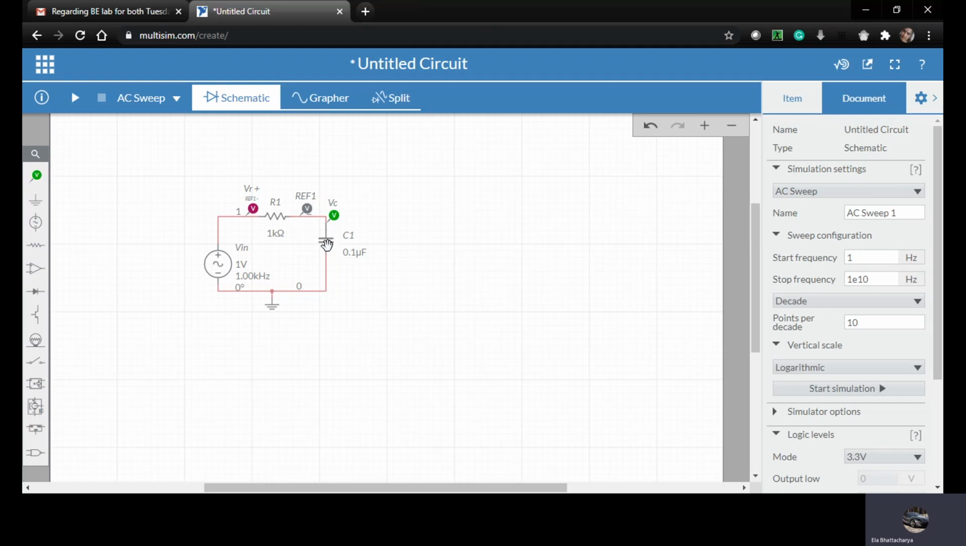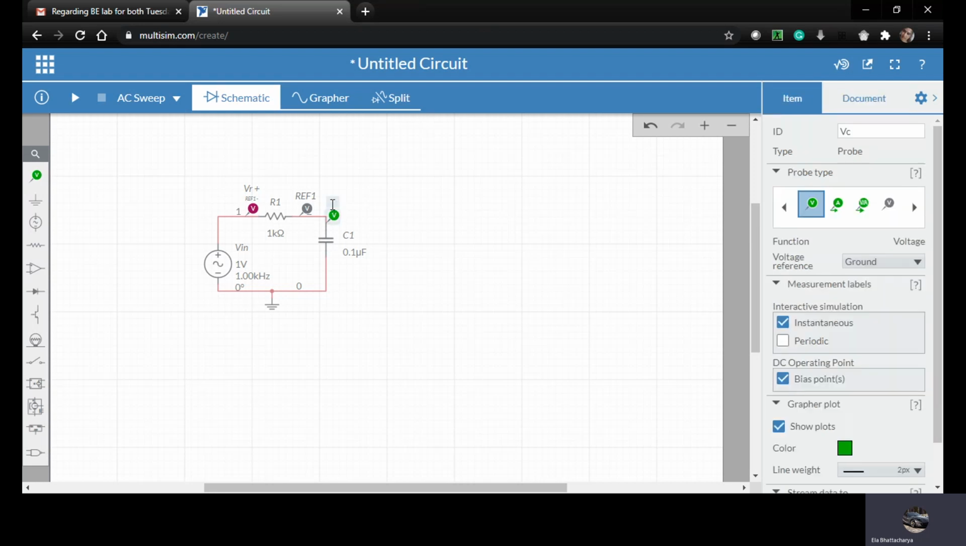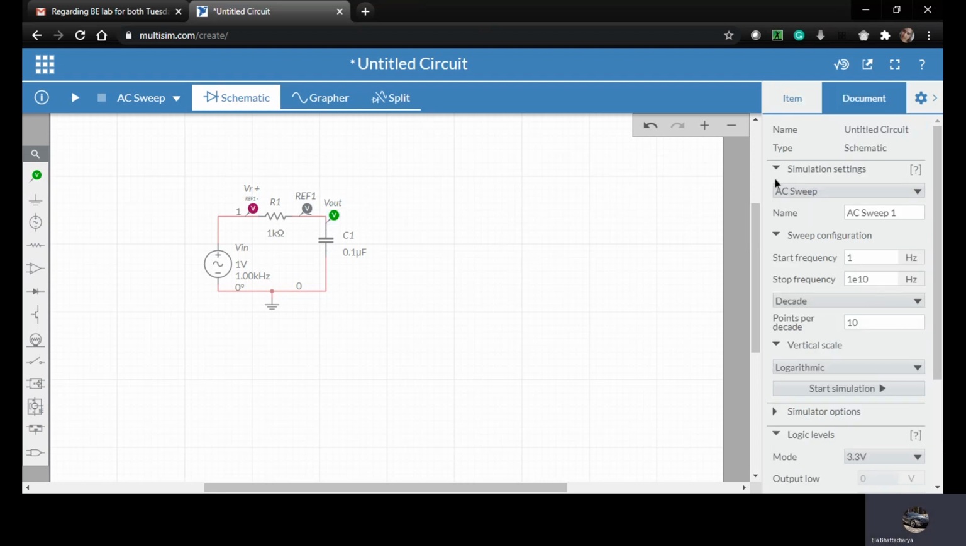Then we have the capacitor. Here I would have written VC, but if you want to have parity with our experimental diagram, this is V out, with respect to ground, and so we would be measuring VR and V out.